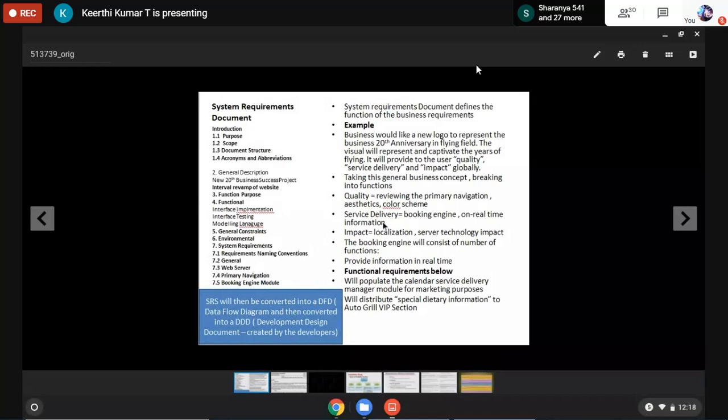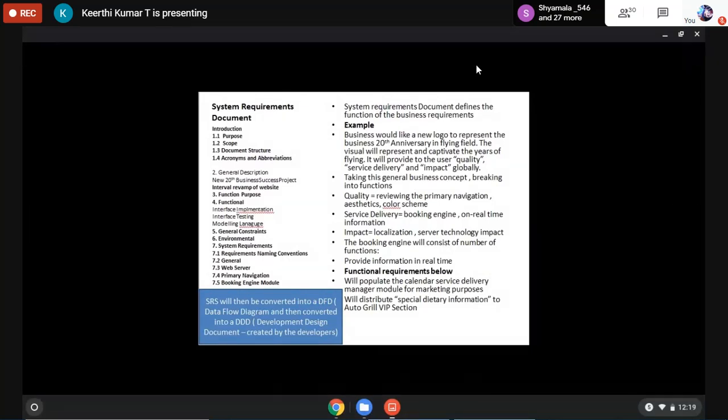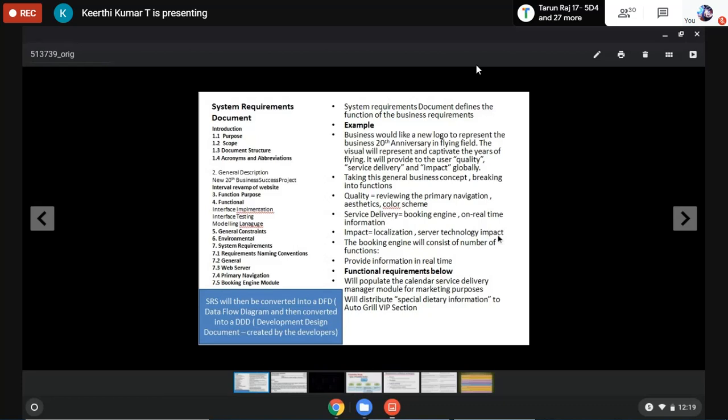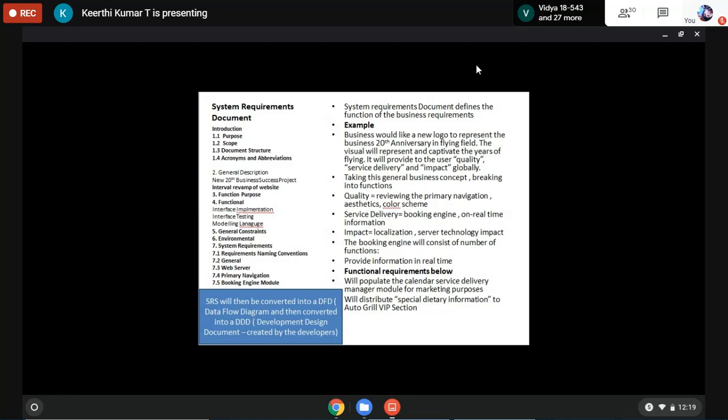And also, what else do you want? You want them to have impact. So there has to be localization, server technology impact. Probably when they are advertising through social media, they need server technology impact as well, because multiple servers have to get connected and more and more data has to be transferred, or when you send the invitations and make the advertisements for all of that. He is asking for the localizations and all those.